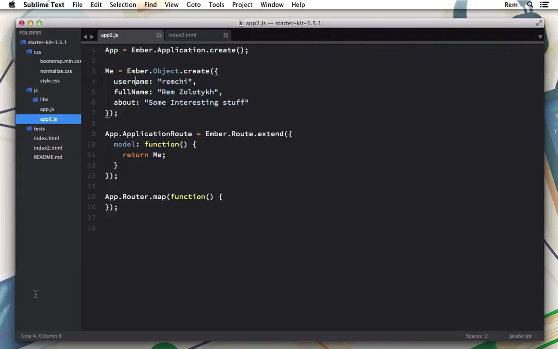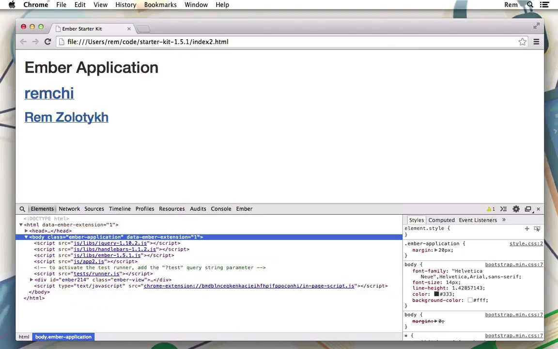For that, we need to define our component. So we'll define the user card component, which is Ember.Component.extend. And here inside of this extend, we can customize it. So for example, we want to change div to A. For that, we use tagName and we specify A. If we go back to the browser and reload the page, now it's a link.